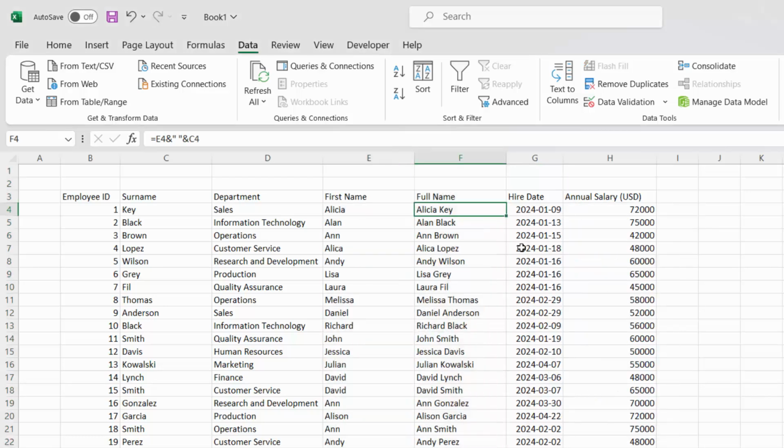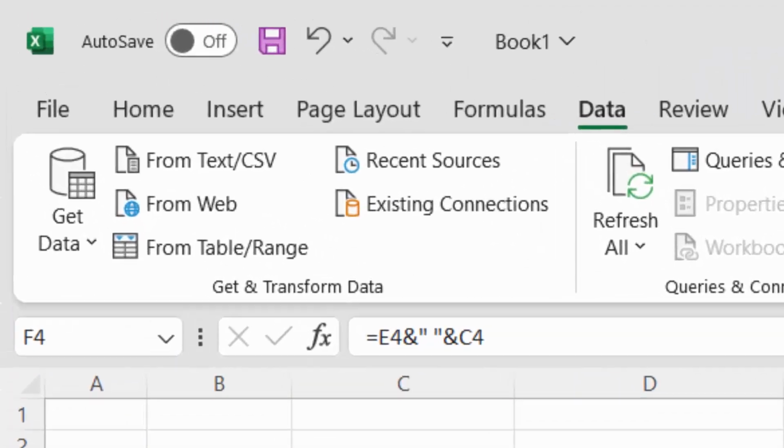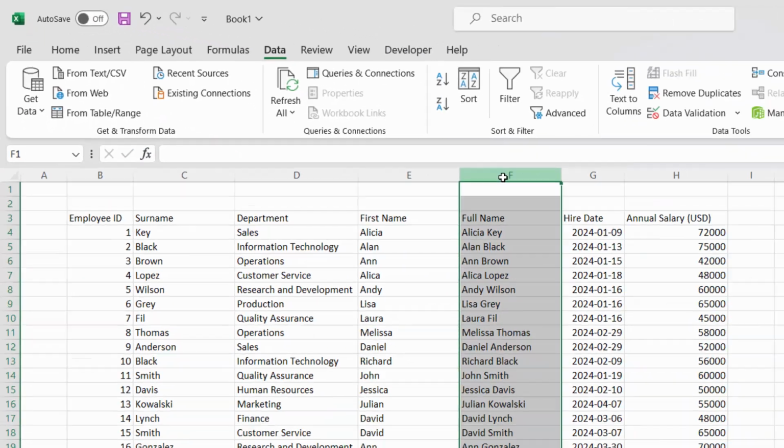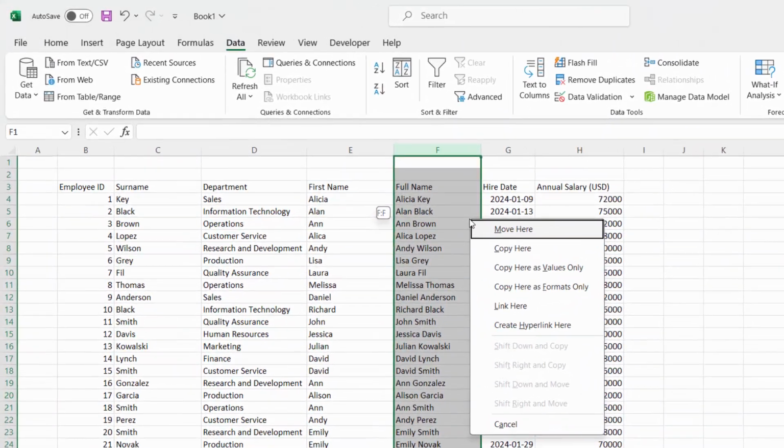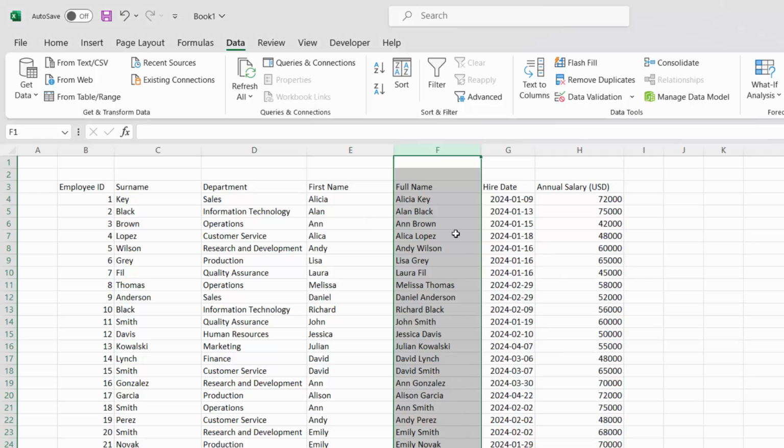You can also easily copy as values only. We've got formulas in the full name column. Highlight the full name column, hover over the edge, right click, drag over, drag back, and select copy here as values only. And now we've got values in this column.